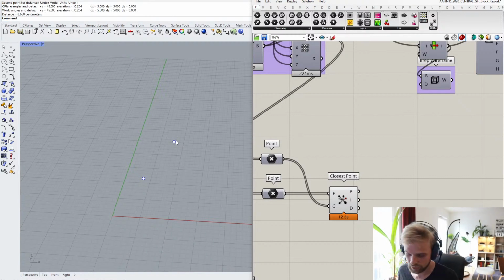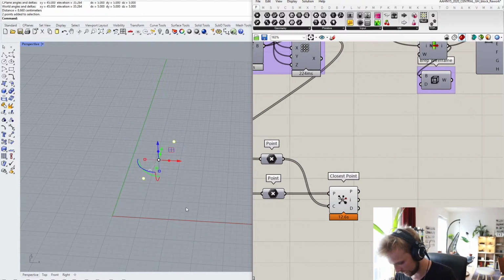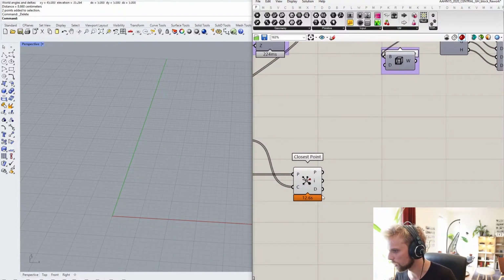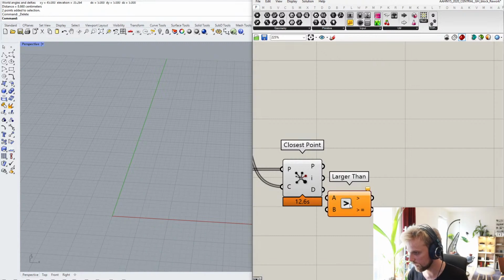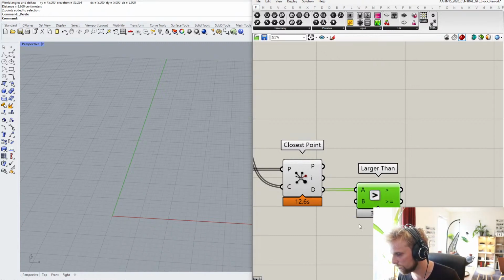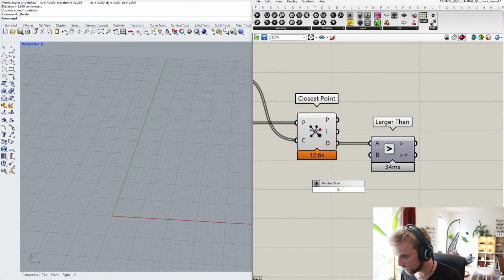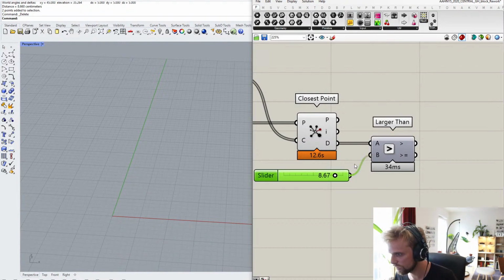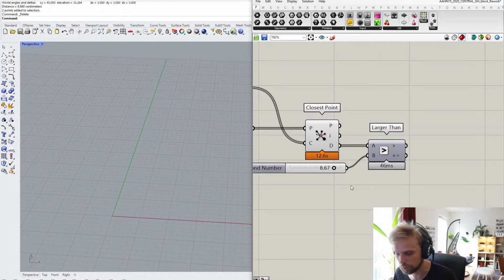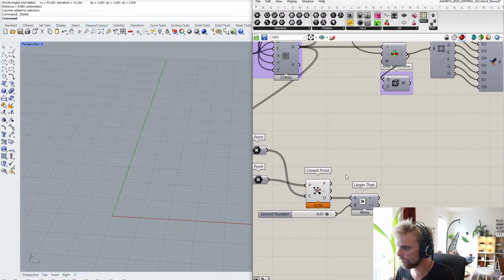8.66 centimeters. I guess the Pythagorean theorem would have helped, but this is just faster. So 8.66 centimeters. Anything that is larger than that will need to be culled off, right? So I ask here, is this larger than 8.66, or 8.67 actually? Let's just give it 0.1 millimeter extra. Okay, so we have that.